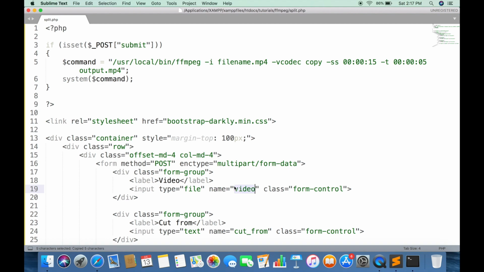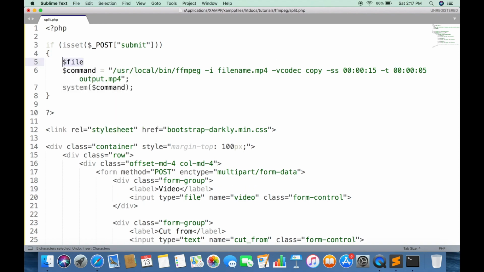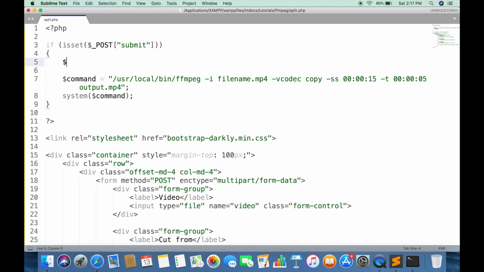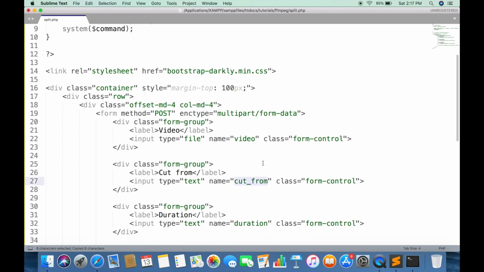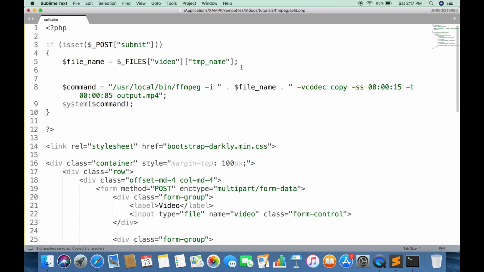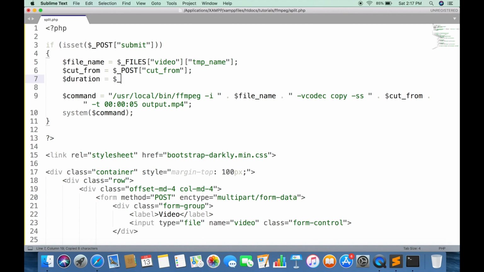Now we need to replace these values with form variables. We will be receiving the file name in the PHP $_FILES array, and it will be in tmp_name. Replace it here. Same goes for the cut from field, and it will be in the $_POST array. Replace it here. And replace this one here.